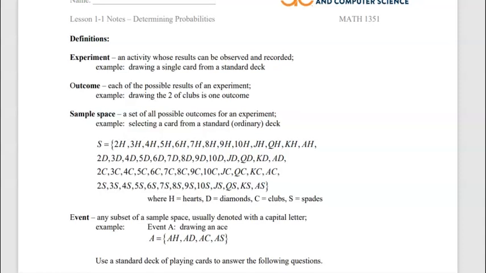So an experiment is any activity that we do whose results can be observed and recorded. For example, drawing a card from a standard deck, rolling a dice, spinning a spinner, drawing a ball out of a box. Say you have a candy jar, drawing candy out of a candy jar. Any experiment that you can do. And this is where you can make teaching probability really fun in your classroom.